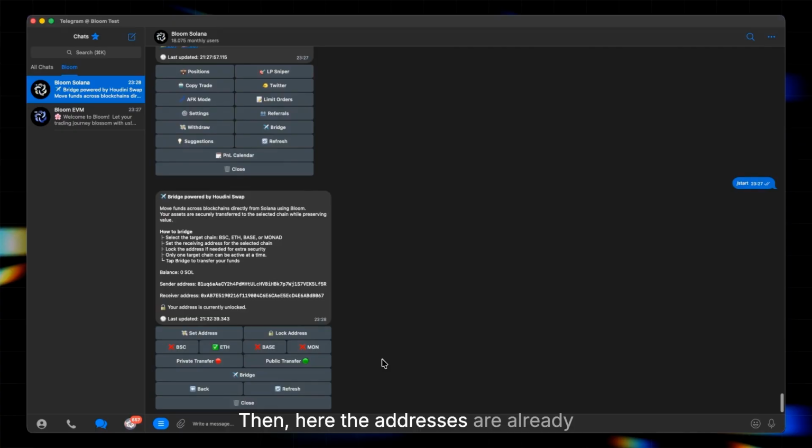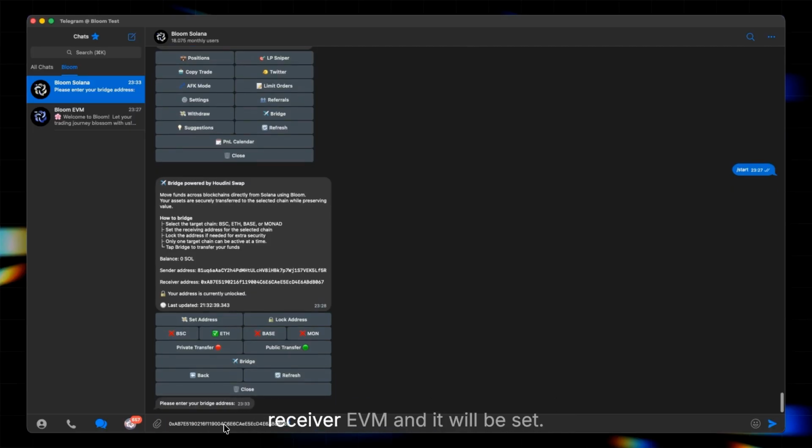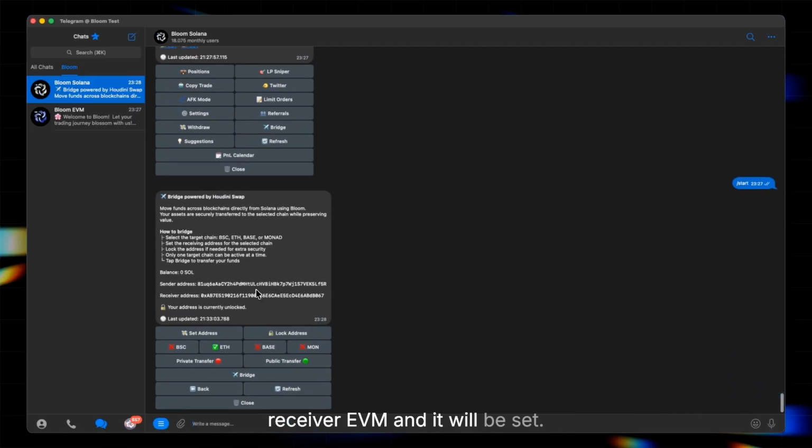Then here the addresses are already assigned, but we need to click set address to assign a receiver address. Being on Solana now, we need to assign an EVM address. So we click on set address, enter the receiver EVM, and it will be set. This instead is our sender address, which is the address we will send from.